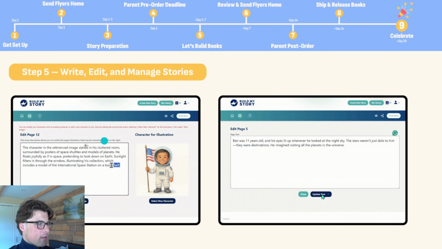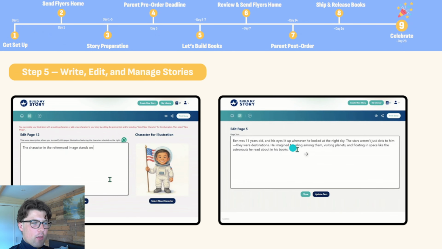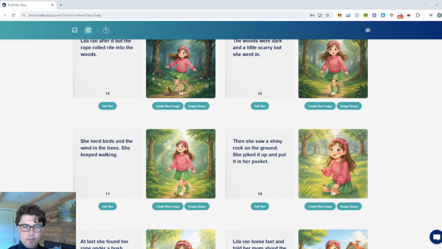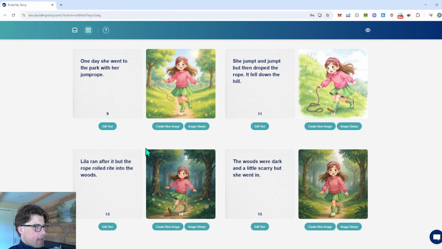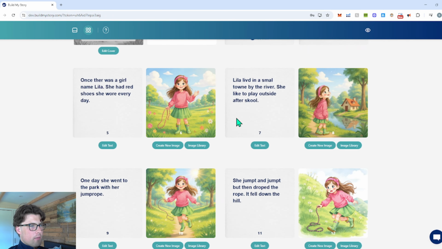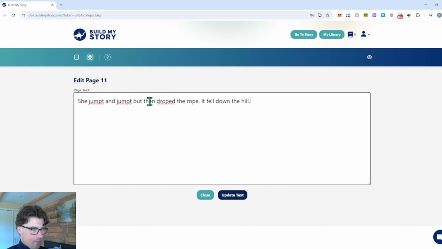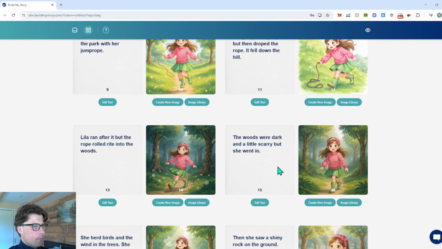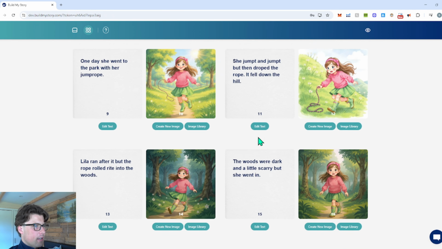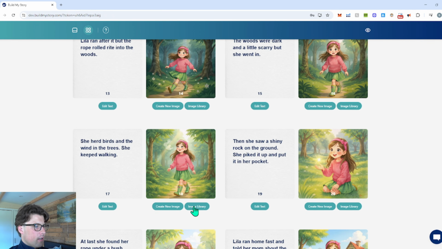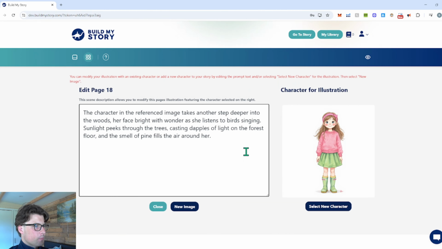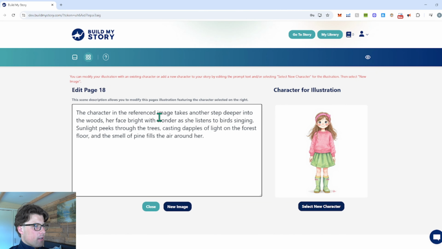And on the left here, I show how to edit an image, and then on the right, how to edit the page text. And so for these examples, let's just have a look at these. So this is Leela's book. How to edit text. So what the students can do after this is they can actually click edit text on here, and they can adjust what they've got, and then click update text. If they'd like to change an image, then they can click on create new image, and they can change here around her.